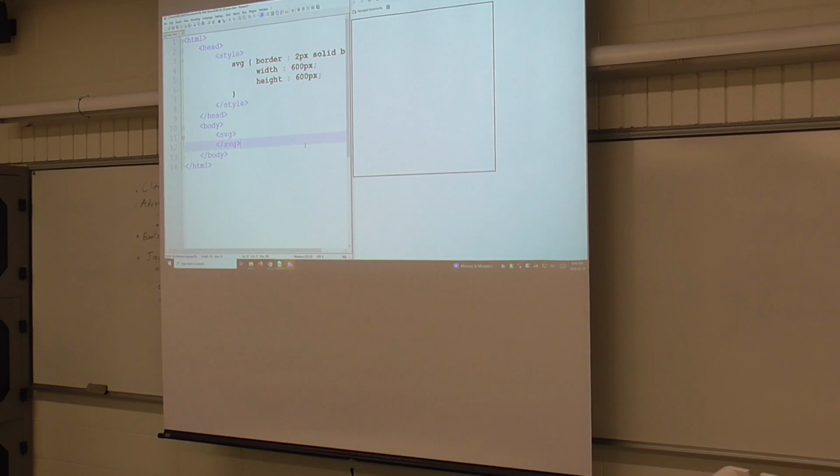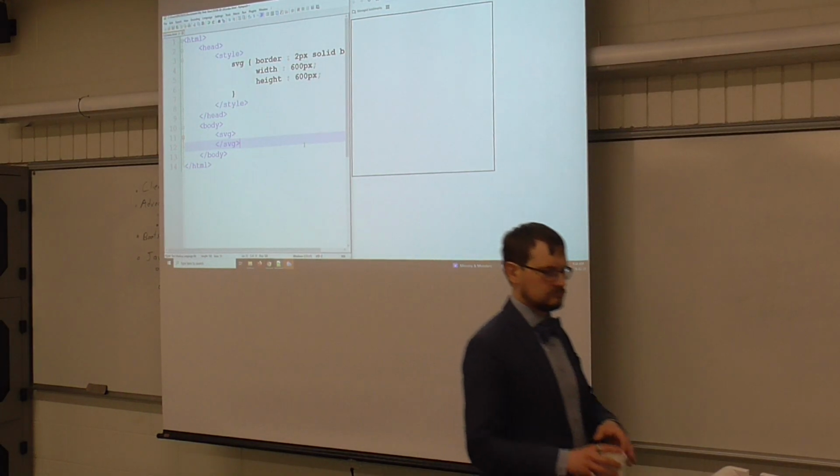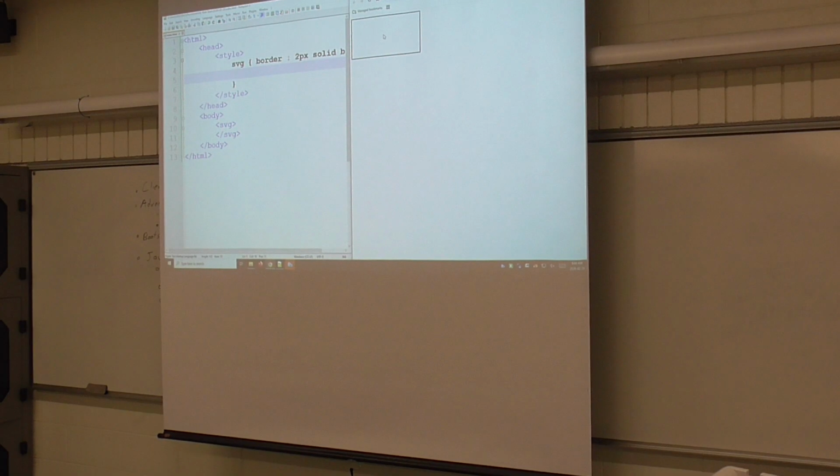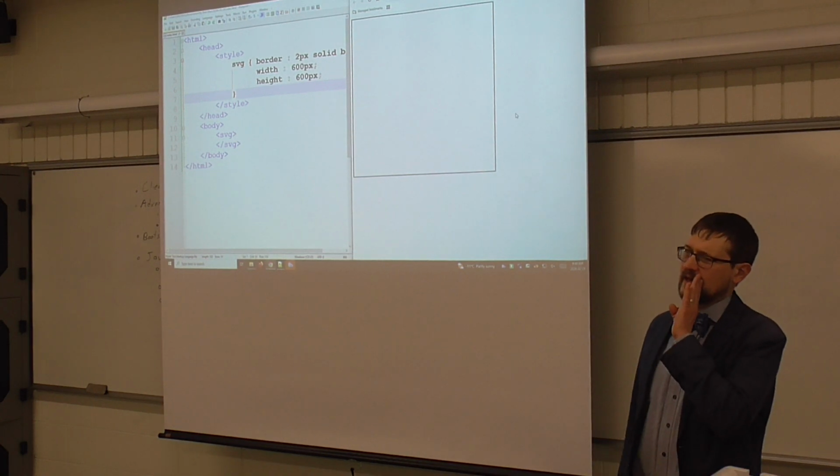Question? I found that it actually does have a size on its own without specifying. Oh, does it? What's its size? I don't know for sure, but if you get rid of the width and height, it'll show a border. Interesting. Okay, so it does have defaults. You probably want it bigger than that.